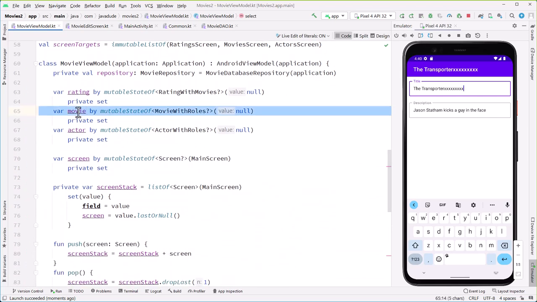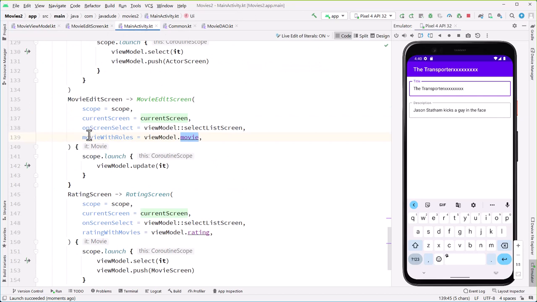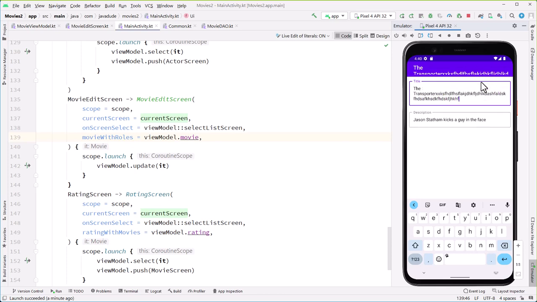When the movie is refreshed, it automatically gets passed down to movie edit screen, assuming movie edit screen is actually the thing that's active, and it refreshes everything that you're seeing on the screen there. So fairly nice. And let's see, whoops, that was not what I wanted to do. I wanted to click in here. Seems to be behaving a lot better than it used to.